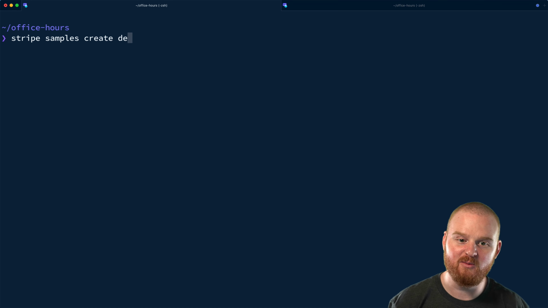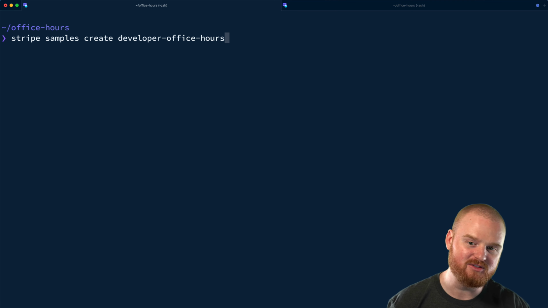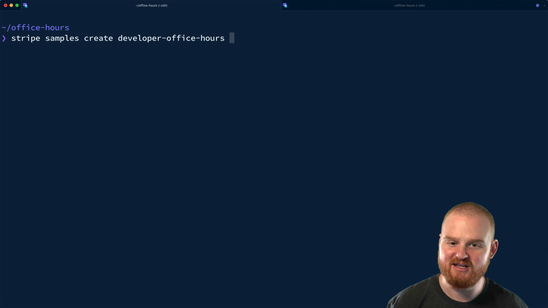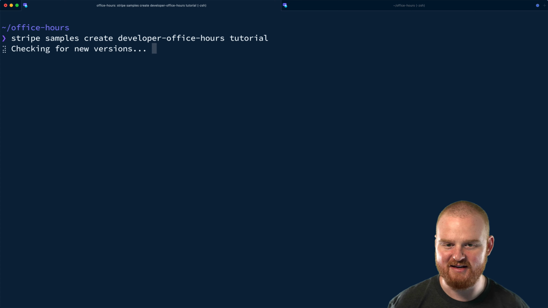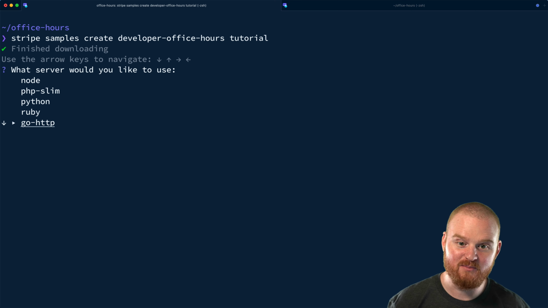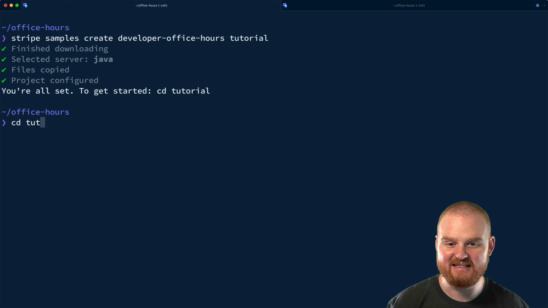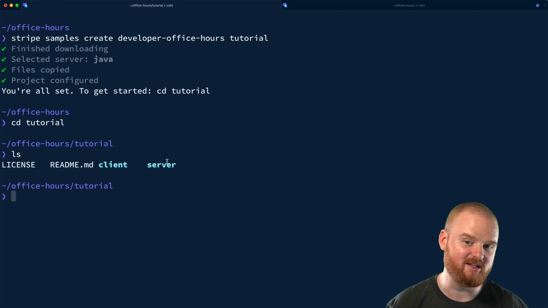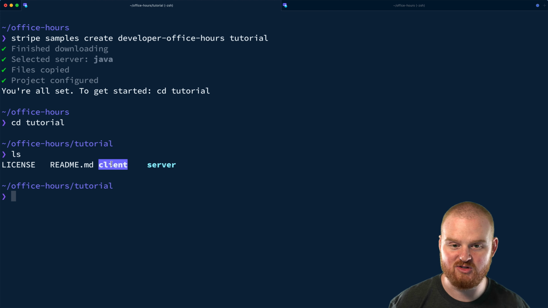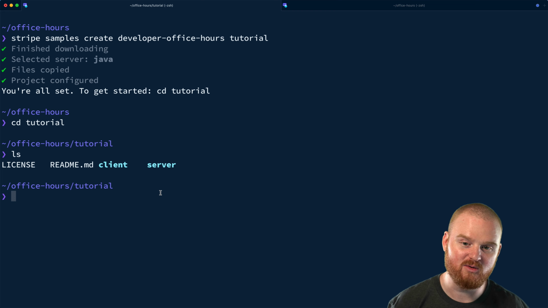So from the terminal, we're gonna run stripe samples create developer-office-hours, and we'll give this one an alias of tutorial. Now we can pick Java, and that'll download and scaffold a bare bones project with a simple server and client HTML file for us. But in this episode, we're gonna spend all of our time in the server directory, and then in future episodes, we'll implement the front end to confirm.